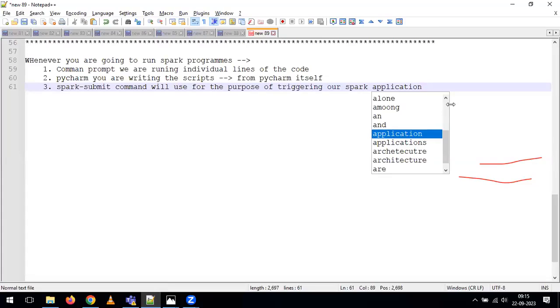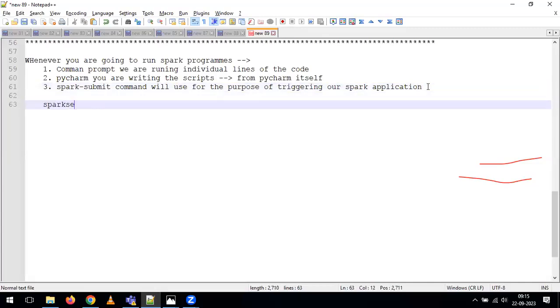Now, if you remember, as part of creation of the Spark session, we discussed one method called master. Within this, we gave it as local of 1. If you remember, what is the purpose of this master? By using the master, you can define whether you want to trigger it in the cluster mode or you want to run it in the local mode. That information we are giving with the help of the master.